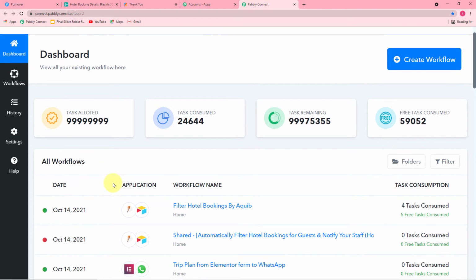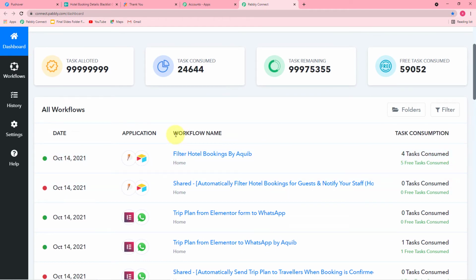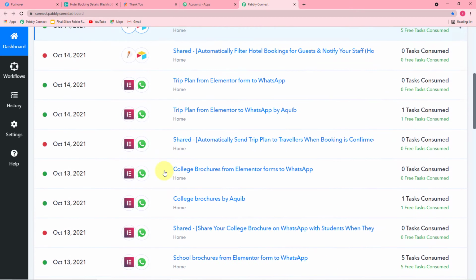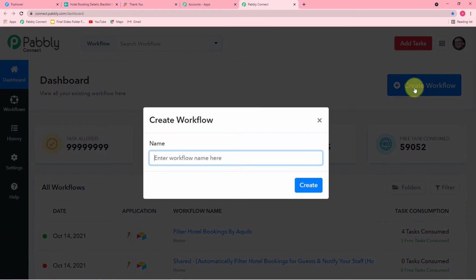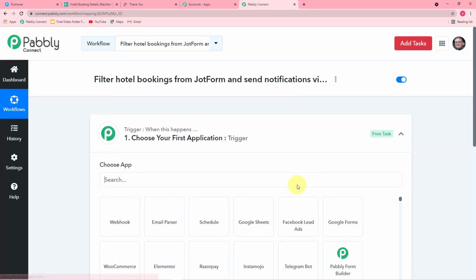So this is the dashboard of Pabbly Connect. To start working here, you have to create workflows like these. To create a workflow, click on this create workflow button, and here you can enter a relevant name for your workflow. I am giving the name as filter hotel bookings from JotForm and send notifications via Pushover. After this, I am going to click on create here.